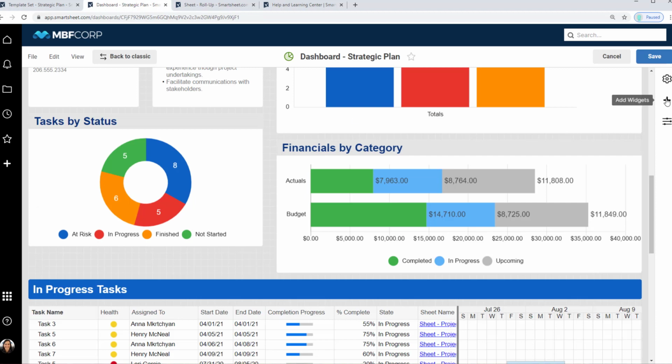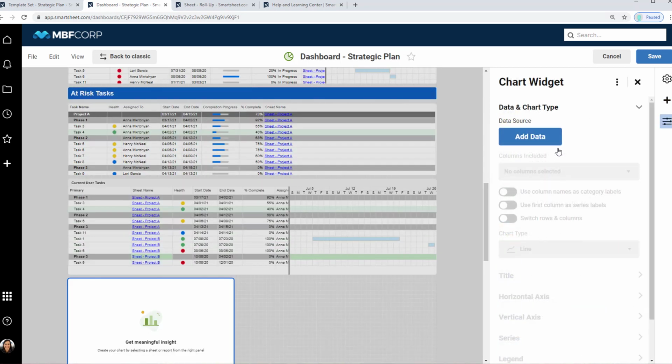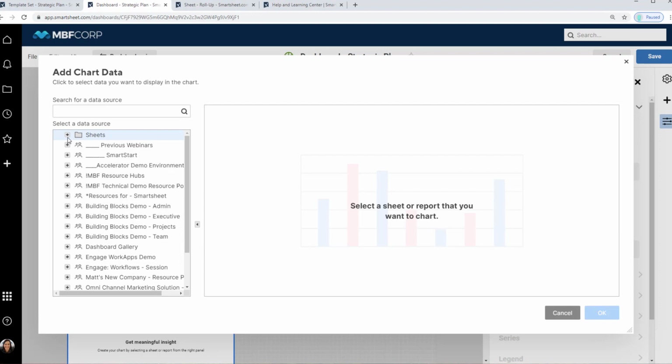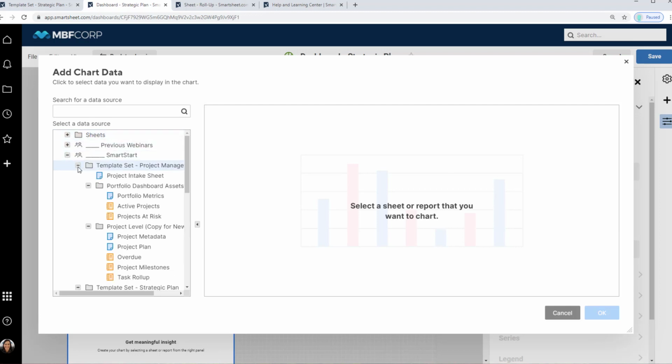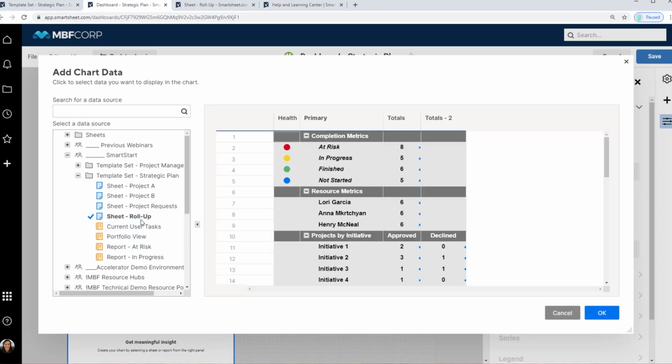To add in our own chart and graph, just like we did with all the other widgets, we'll click the plus button and select chart and add data. And my data source can be a sheet or it can be a report. And I'm going to come in here and actually select a roll-up sheet so we can recreate one of the charts that we already have, and then we'll create a chart from a report as well. So let's say I need to select a way to visualize just these 8 cells. So how many tasks are in each completion status?